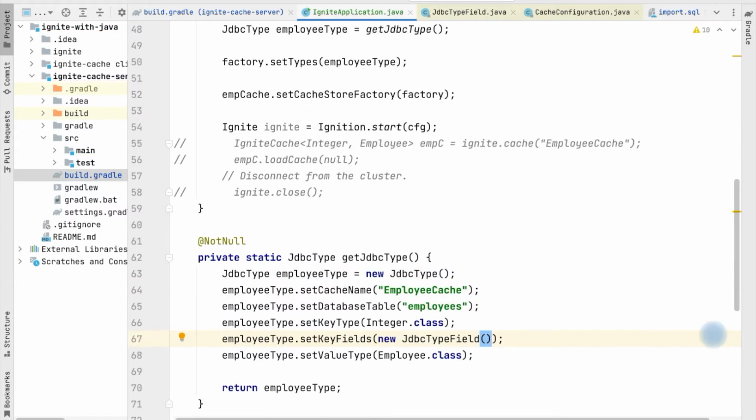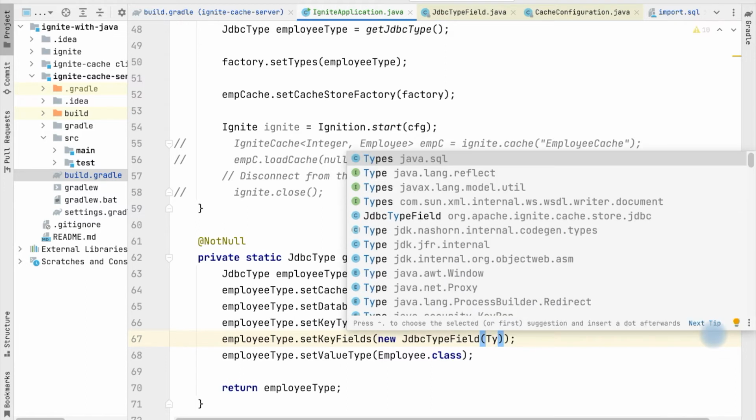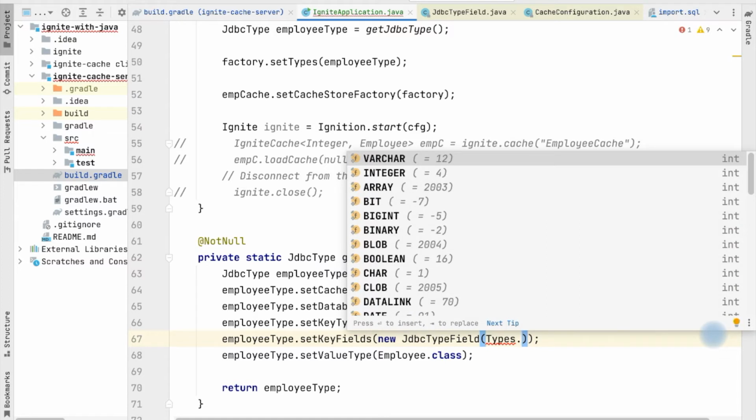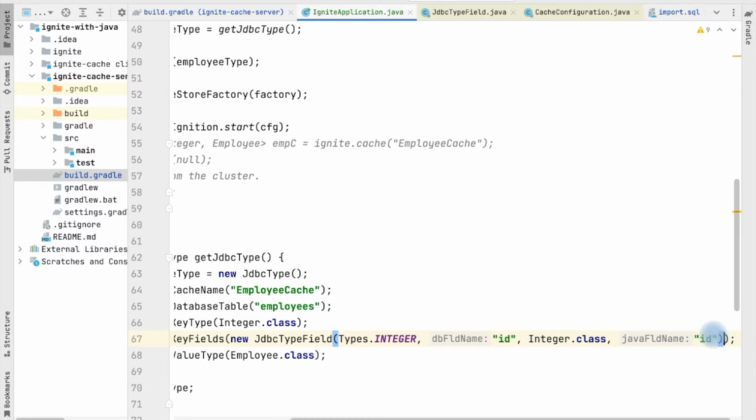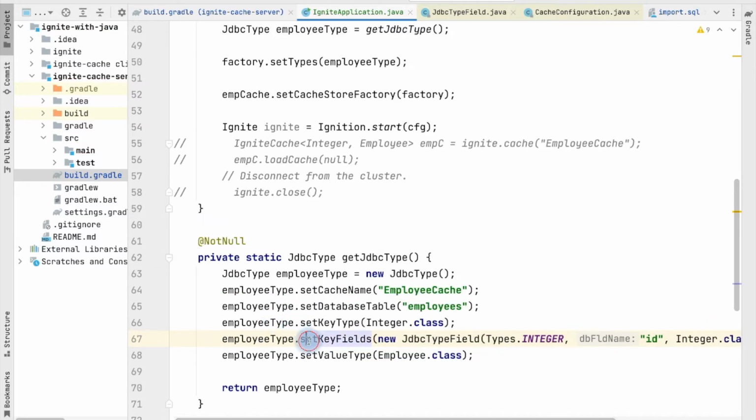The first thing is the database type. For the ID field, we have the integer type. So the SQL type is integer, and then the name of the field, which is ID. Similarly, we need to give the Java type. So here we have the integer type and then the name of the field, which is ID in the employee class. So this is the key field.